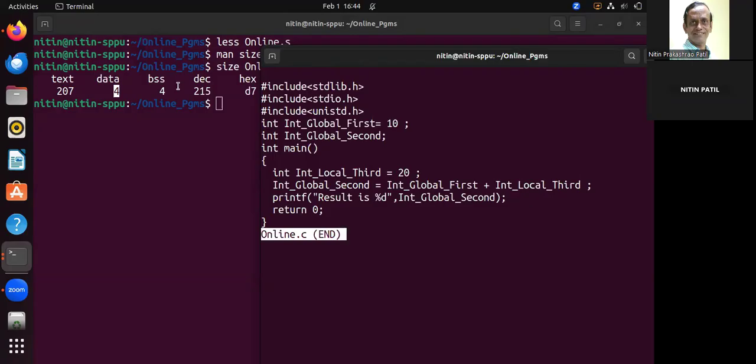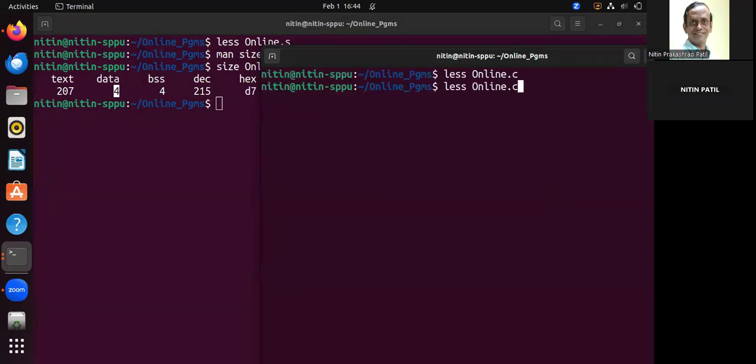Text contains the translated code. Data contains all global variables which are initialized. And BSS, meaning block starting with symbol, holds all variables which are not initialized. So let us do one thing. We will modify this code, and we will add one variable at a time, as a global variable.